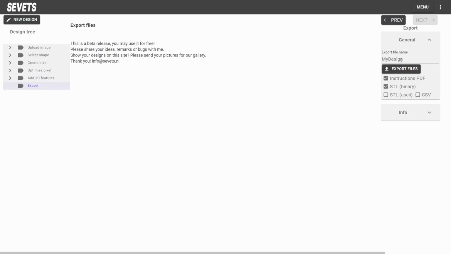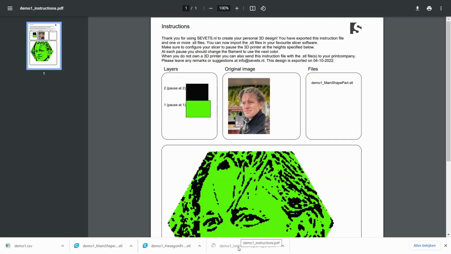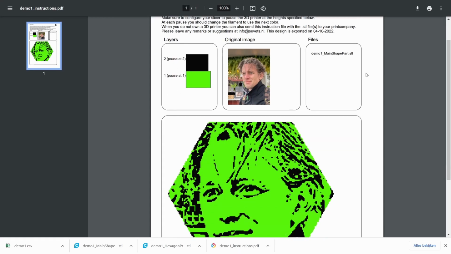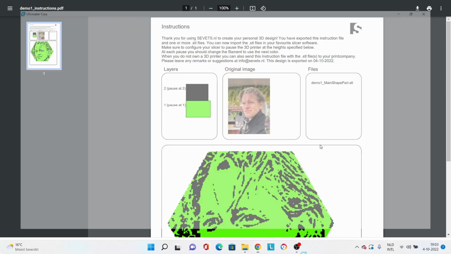Click Next and give your design a name. Choose which files you want to export: STL, a PDF instruction, and in this example also a CSV file. The instruction gives an overview of your design and the steps you need to take to print. The STL files contain the design you actually want to print.